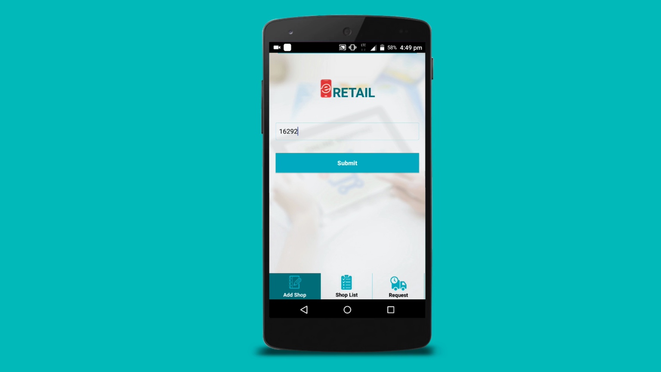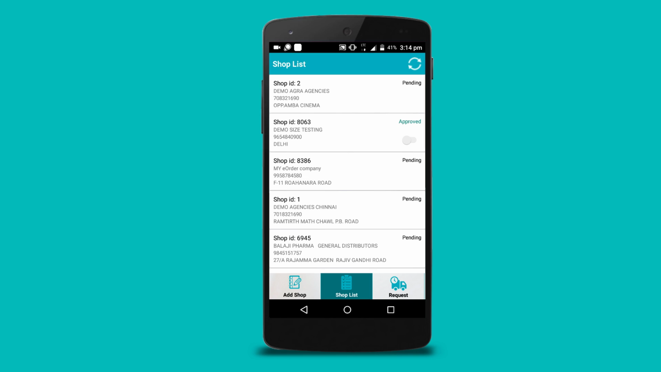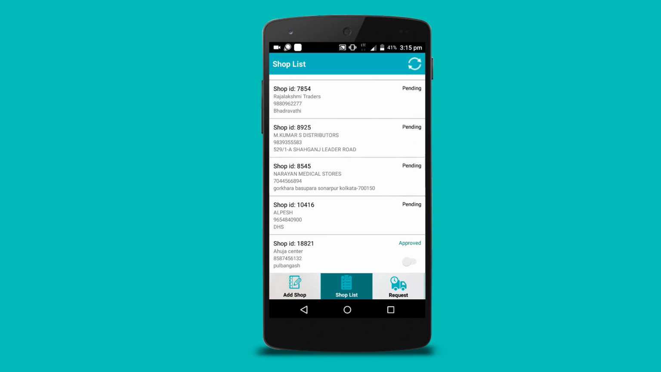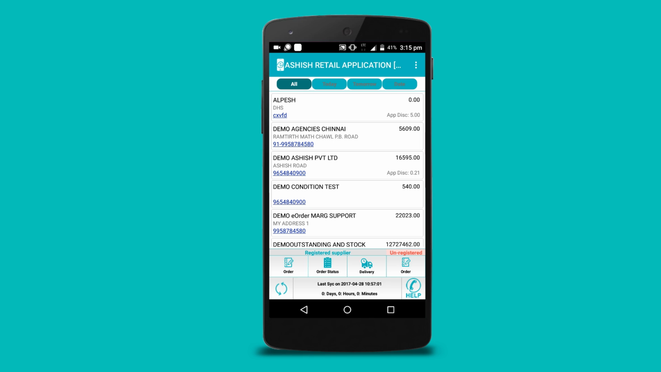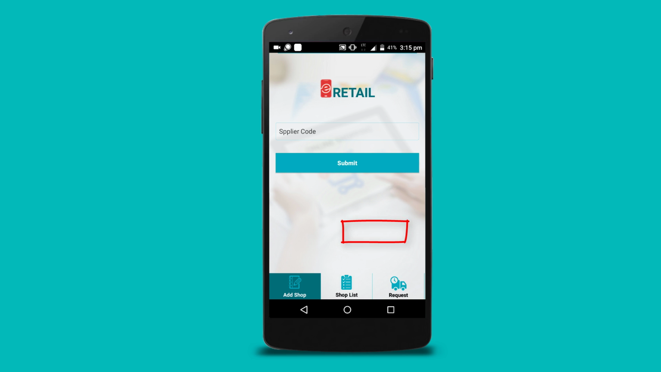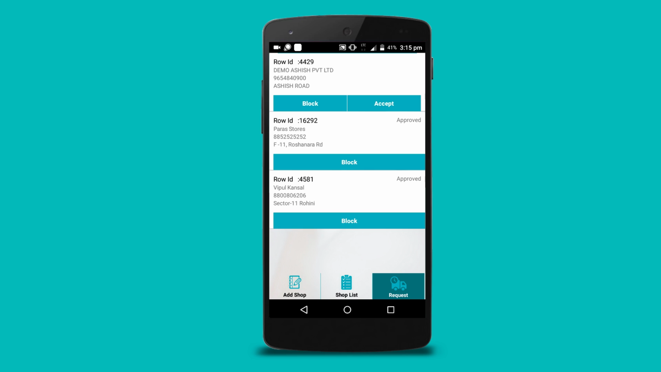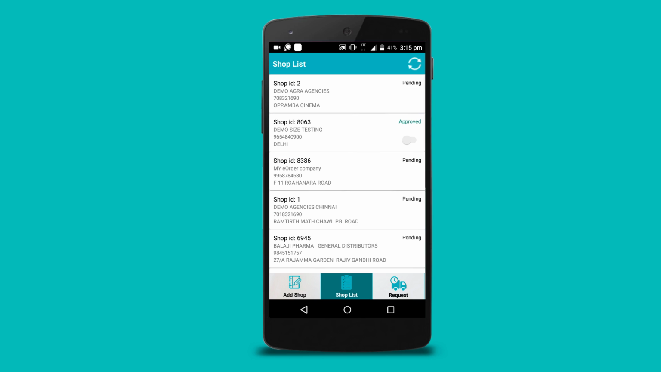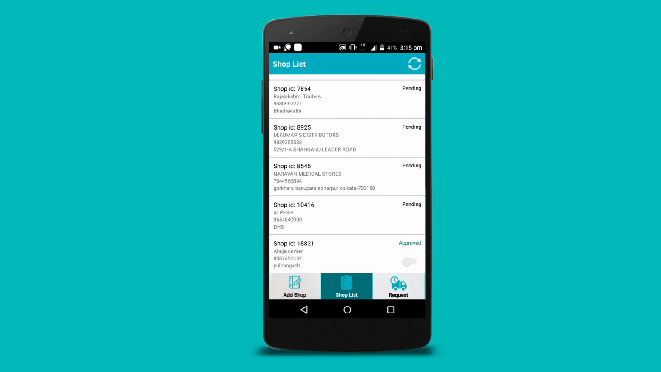Then tap on Submit. Then when I go on shop list and tap on Sync, then here you will see that the request has been sent to him. Right now it shows pending, means he has not approved your request. To approve the request, the shopkeeper will go on Shop Manage, go on Request option, and here he will see that he has got request from your ID and your shop name will also show. To accept this request, he will tap on Accept. As soon as he taps on Accept, then in your shop list, it will show Approved.